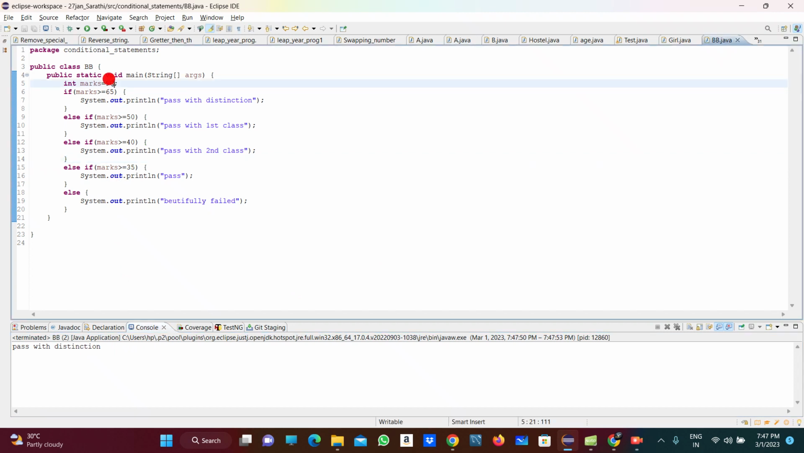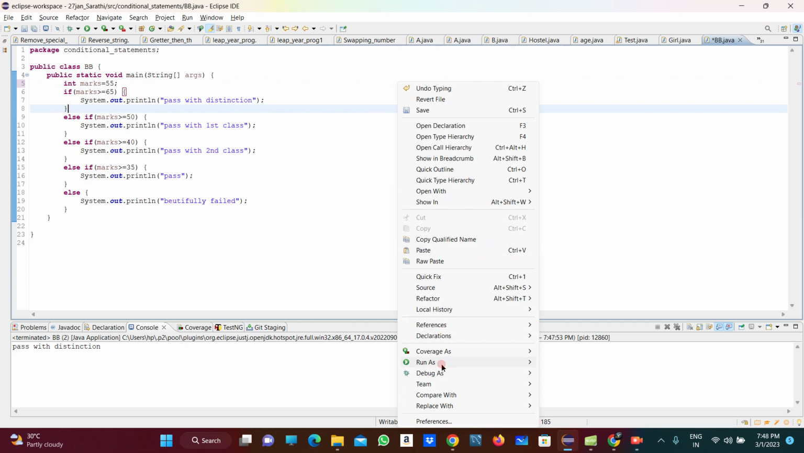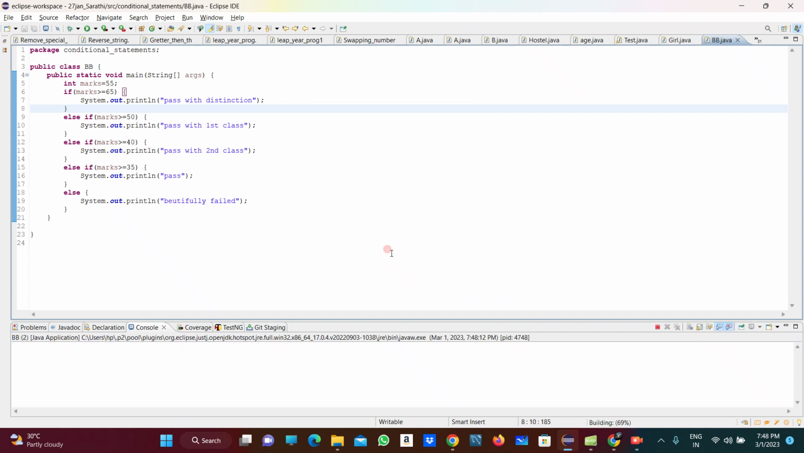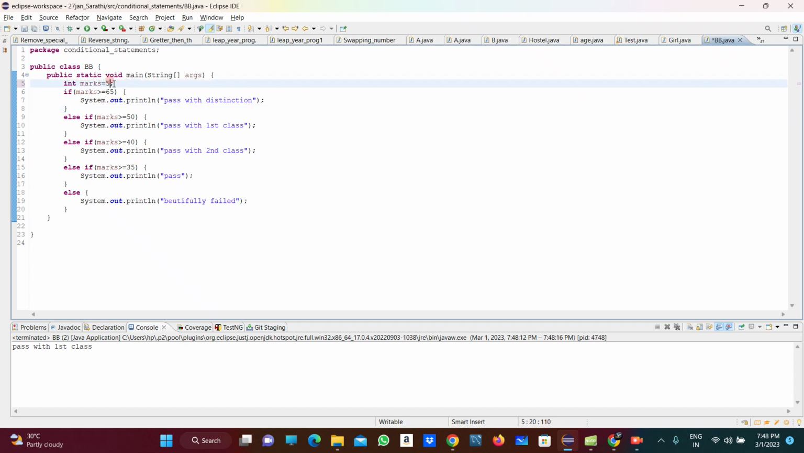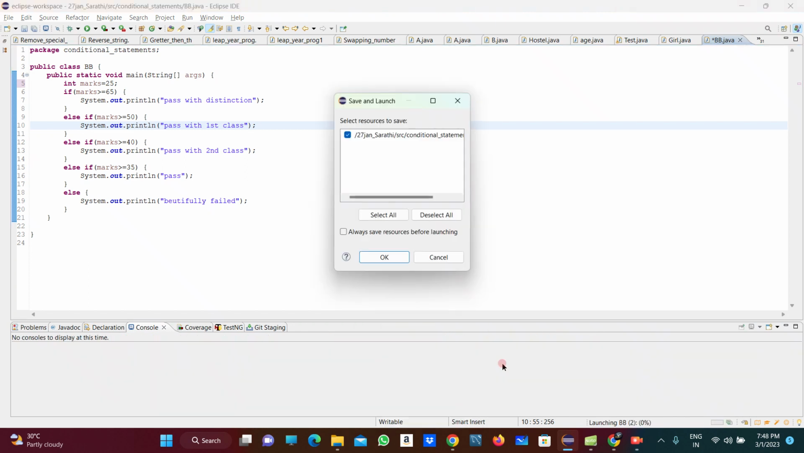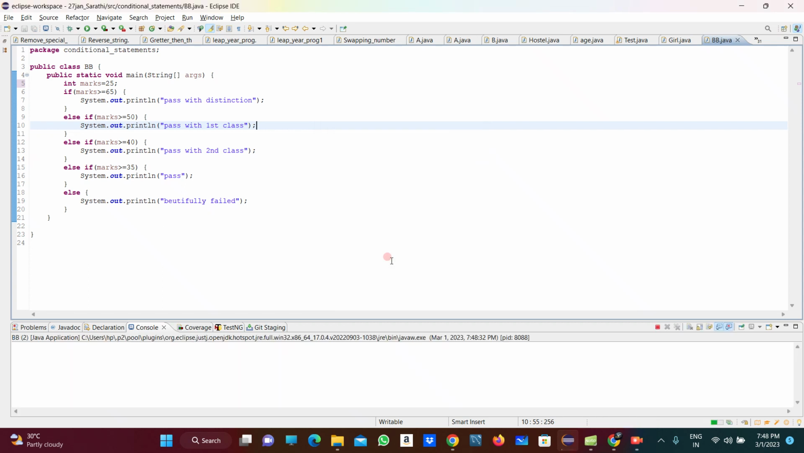Suppose that particular student got marks of 55. So what happens here? So what will we get? Pass with first class, right? So we will get pass with first class, right? And suppose that student got below 35. Suppose that student got only 25. So what happens here? So in that case, that student got failed here, right?